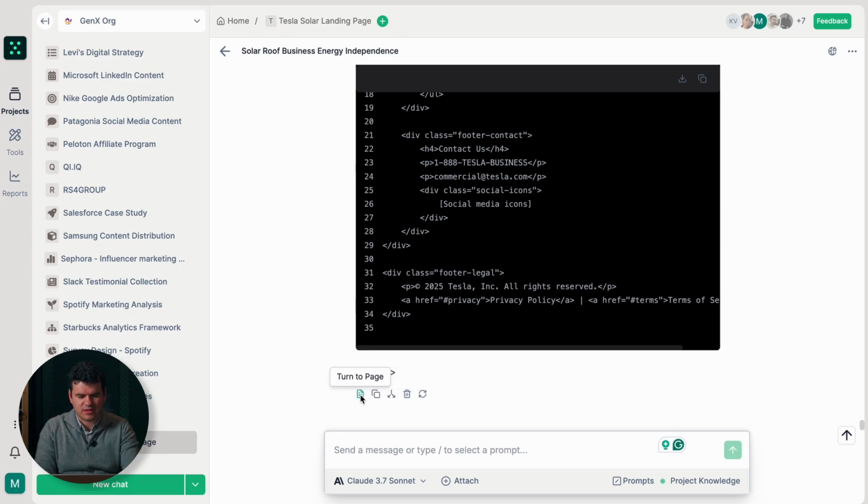Now I'll go at the bottom. I'll turn the landing page content into a page by clicking Turn to Page at the bottom. In the page editor, I can refine the formatting, adjust the layout, and make any final edits to ensure the landing page is ready for implementation.